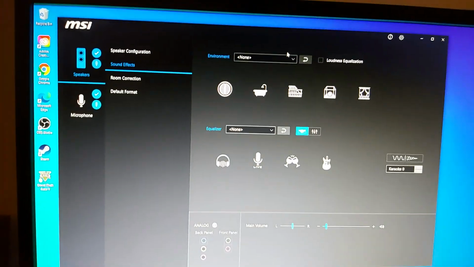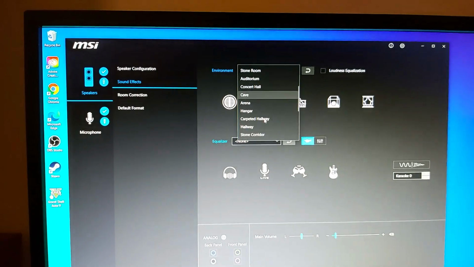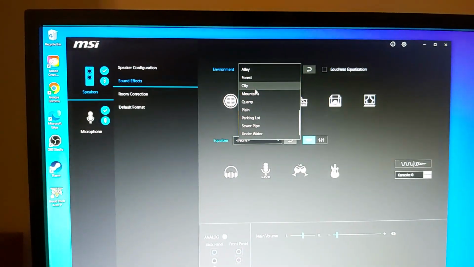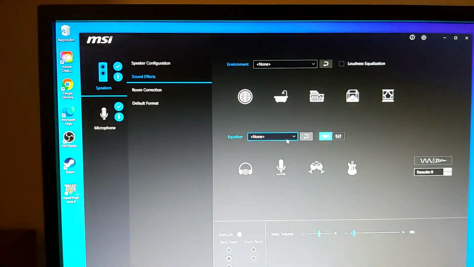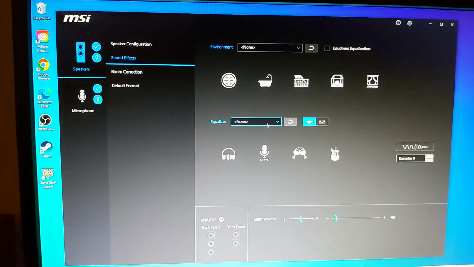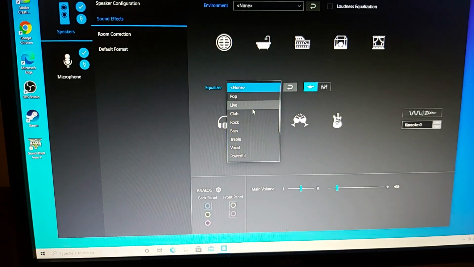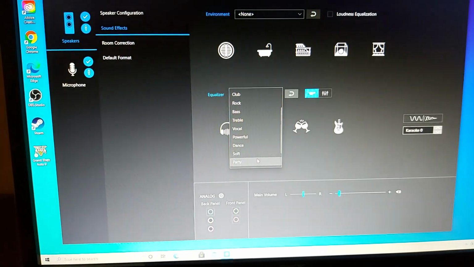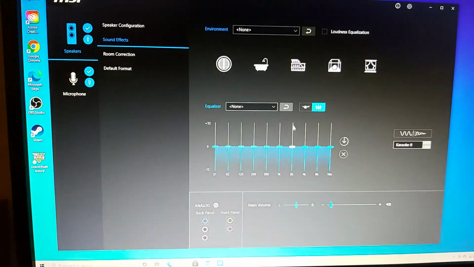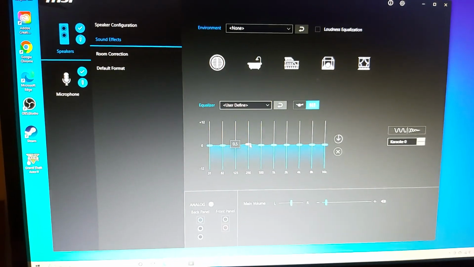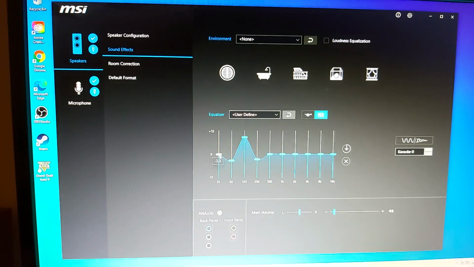You've also got the environment, so you can change it depending on where you are, and it adjusts the speakers, volume and equalizer. Then you've got the equalizer here, which you can go fully manual on. You've got a few settings here: pop, live, club, rock, bass, treble, all the settings. And if you just want to go fully manual, you can click the button there and do everything yourself, as you can see.